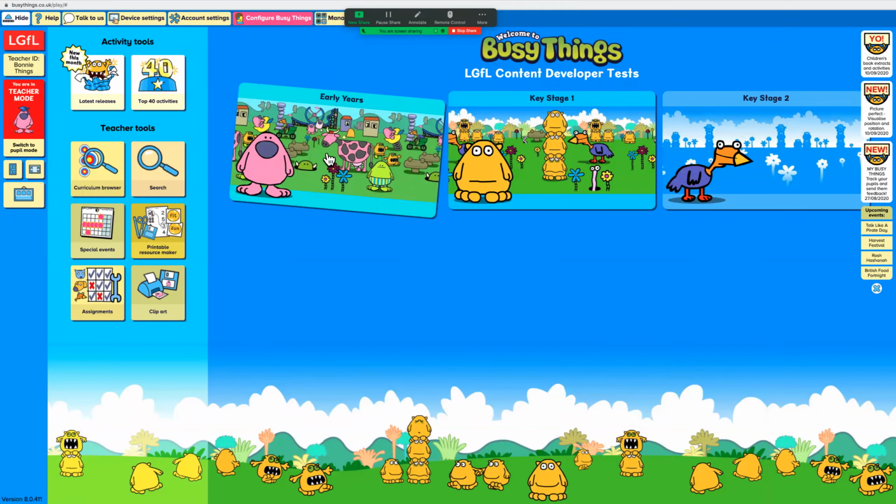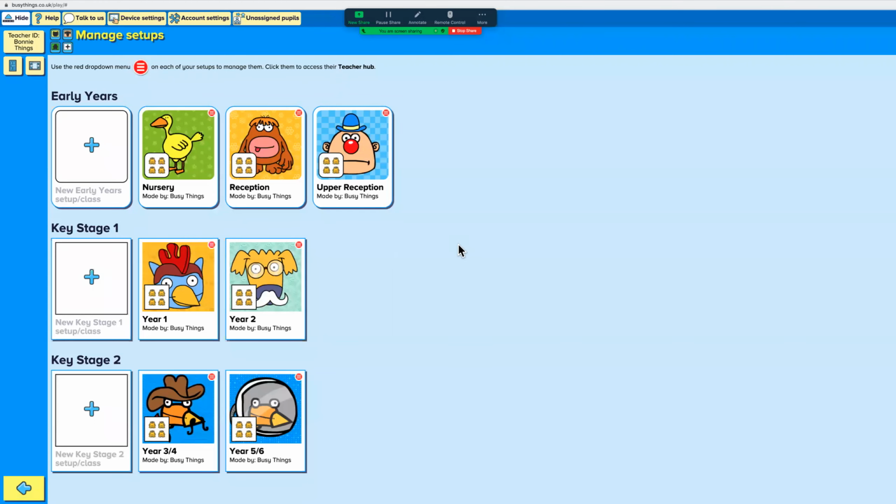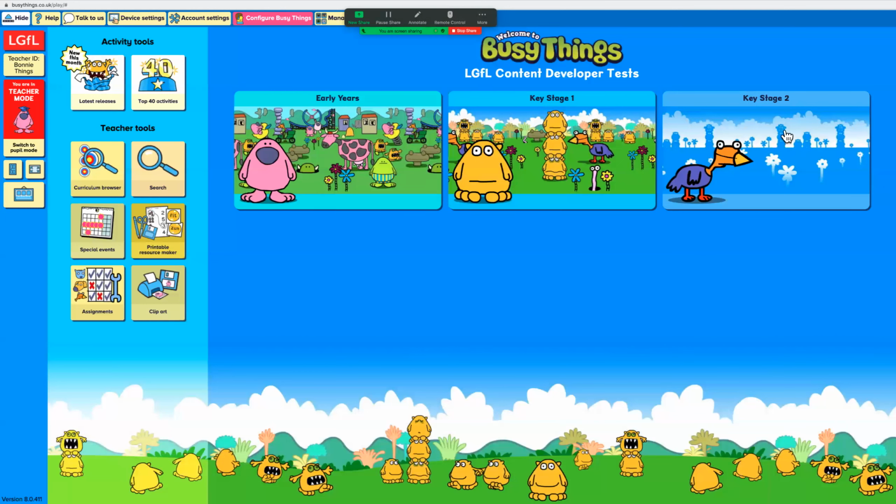So a setup has all the content in Busy Things for the year group that you choose, that we have decided is appropriate. And we do a default configuration of that, and then we give it to you. So that's what we're doing now. And then from that point onwards, you can do what you want with it. So I'm going to make a Key Stage 1 setup here. I've gone into Manage Setups. And if you look, I've got early years, Key Stage 1 and Key Stage 2, as we had out here. So this is just mirroring that.